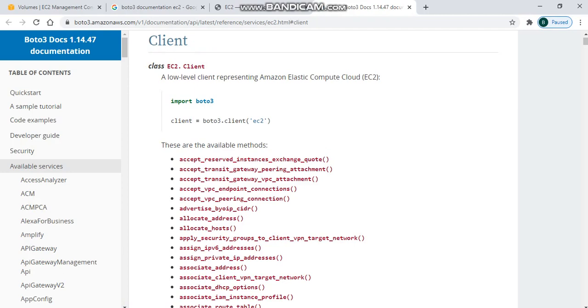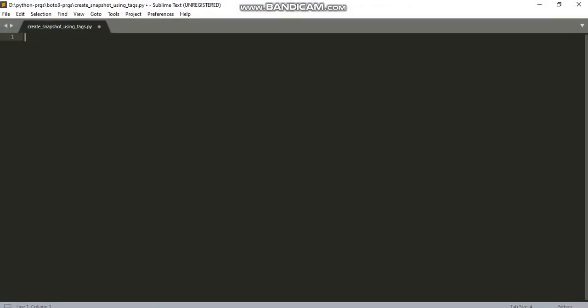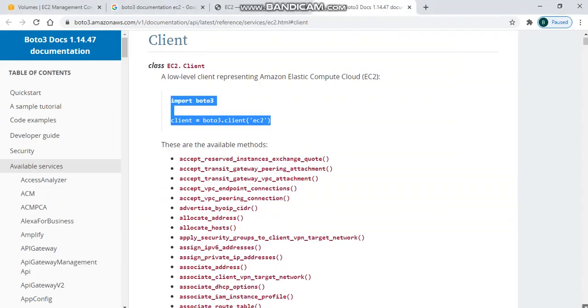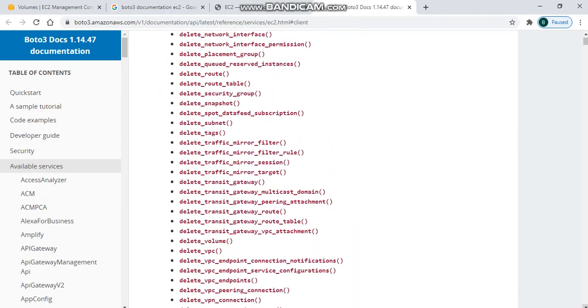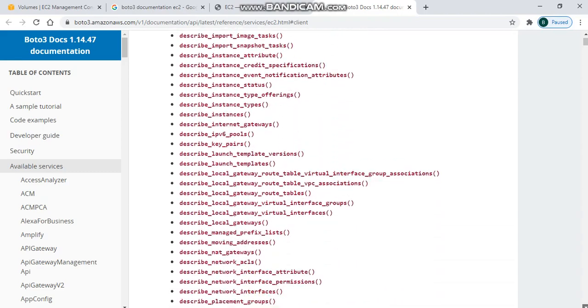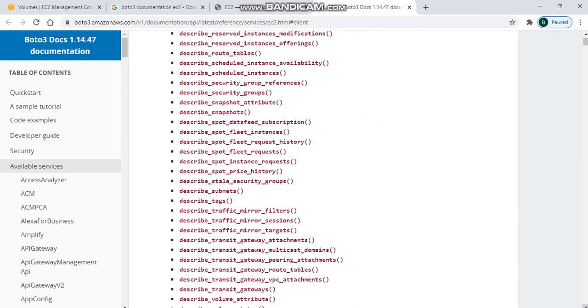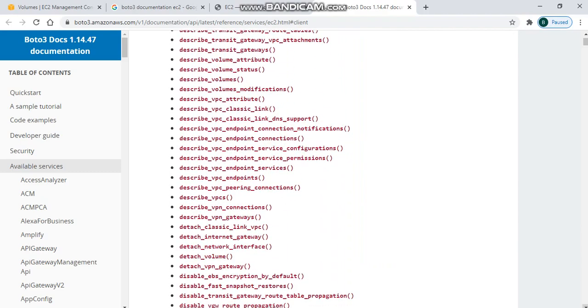So let me copy this import boto3 and creation of client object. Let me open this Python editor. So this first statement is going to import the Boto3 module. Second one is creating the client object for the EC2 resource. Okay, let me go through this document.